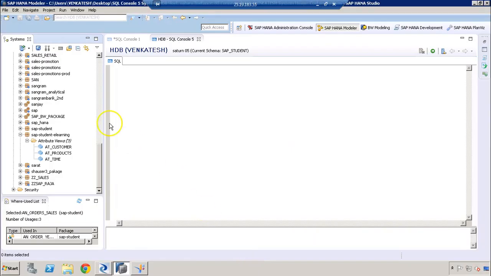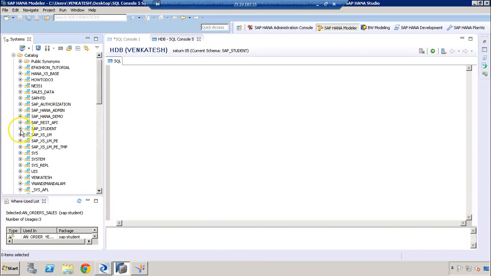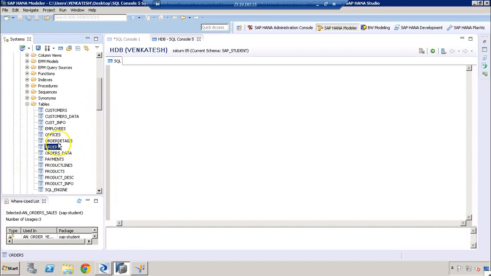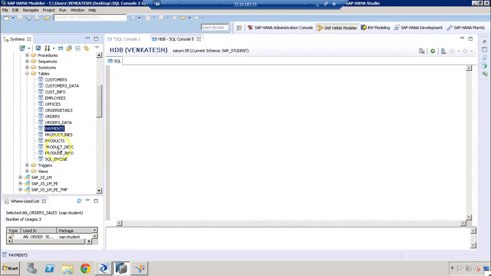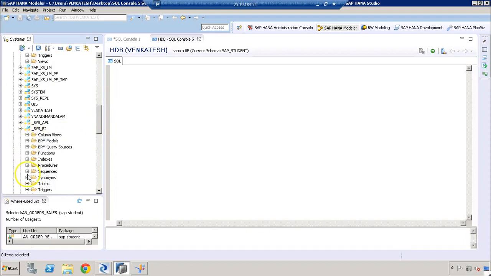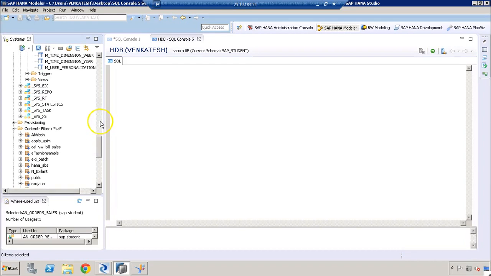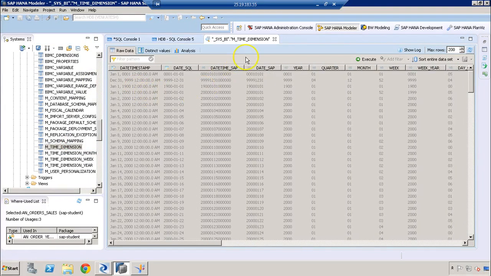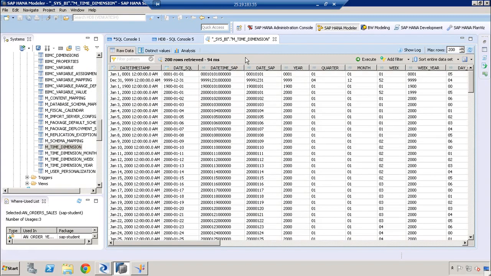Let's go to our HANA system, where we have all these tables available in our SAP student schema. We go here into tables. We have all the tables like orders, order details, and customers. Then we have the products table, and we also have time information. Time information can be automatically generated in HANA, so that's why we don't have a time table here, and we can directly pick the time table from the sysbi schema here. We go here, and we can see the time information stored in m underscore time dimension. In a separate video, we'll cover how to generate time data and store it in these particular tables. Anyhow, for now, we are going to use time data from this table.